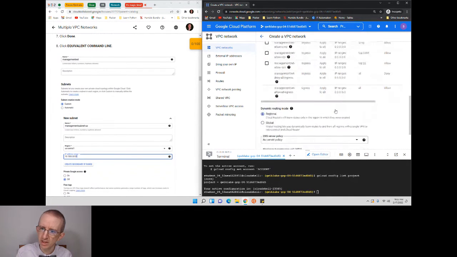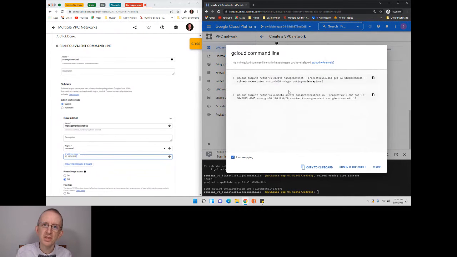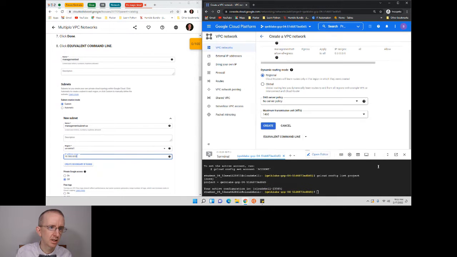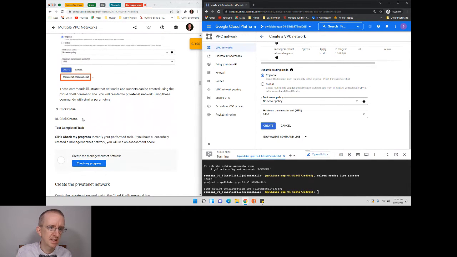Then click equivalent command line. Okay. And that shows us what they're gonna run to set this up. They're gonna make a network and they're gonna make a subnet. The network they're gonna create is called management net, and the subnet they're gonna create is called management subnet, and it's part of the management net network. Okay, I'll hit close. And then it says click create. That's this blue button.